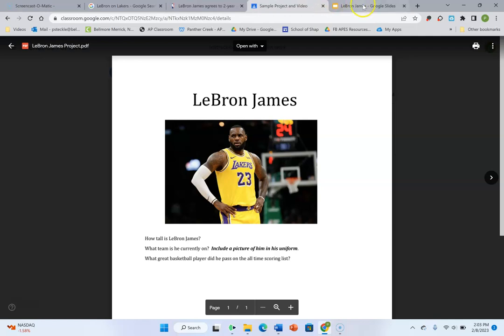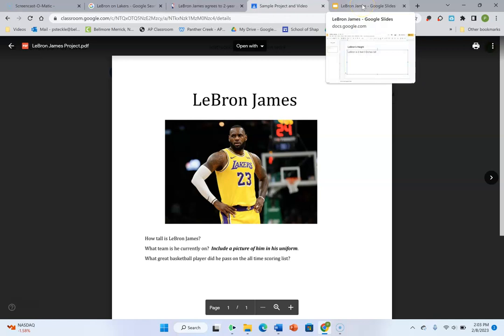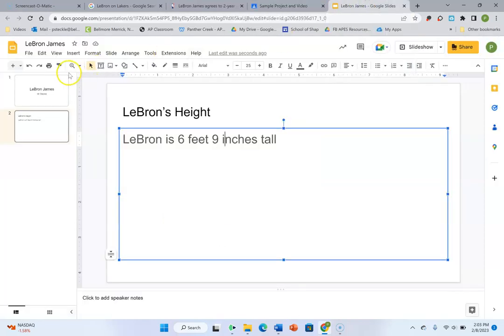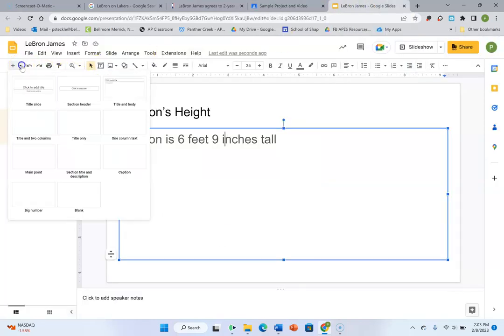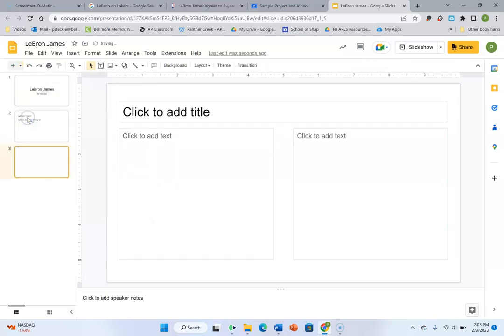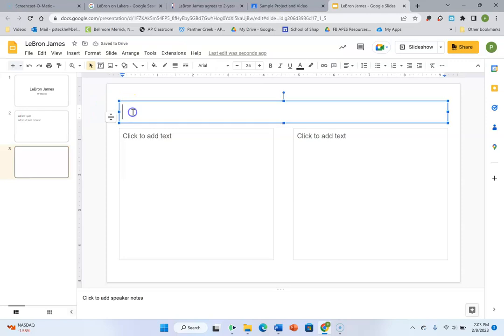All right. So obviously I gave it away on the project, but we know he's on the Lakers. So I can add a new slide. And again, you can pick any choice you want. Let's do one that kind of shares a picture and some text. So let's put LeBron on the Lakers.